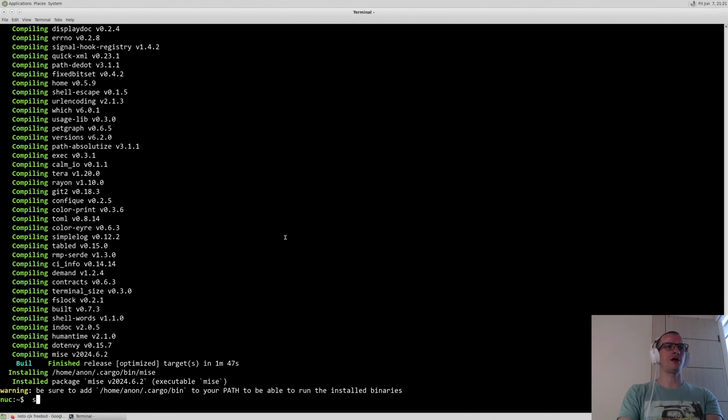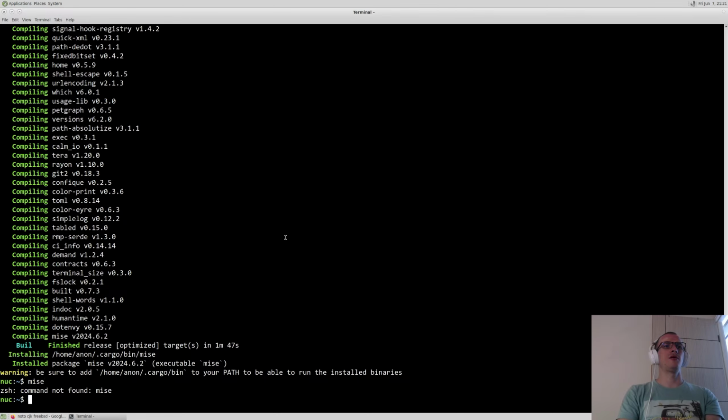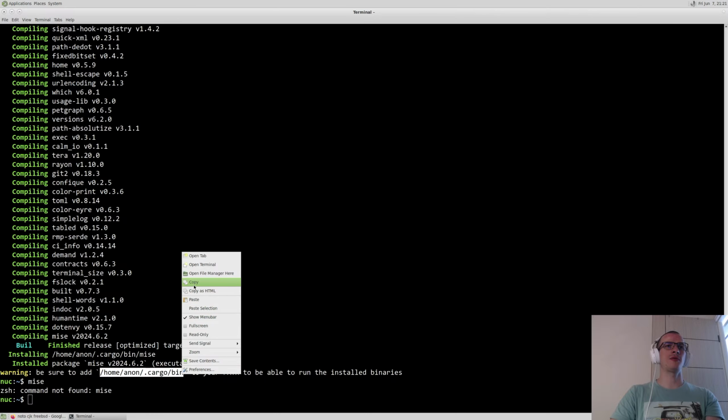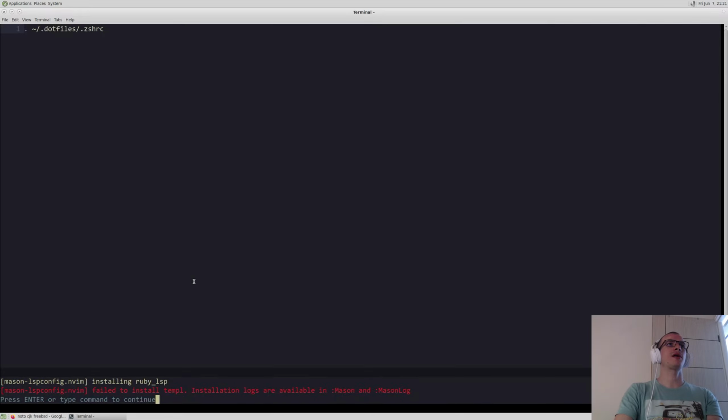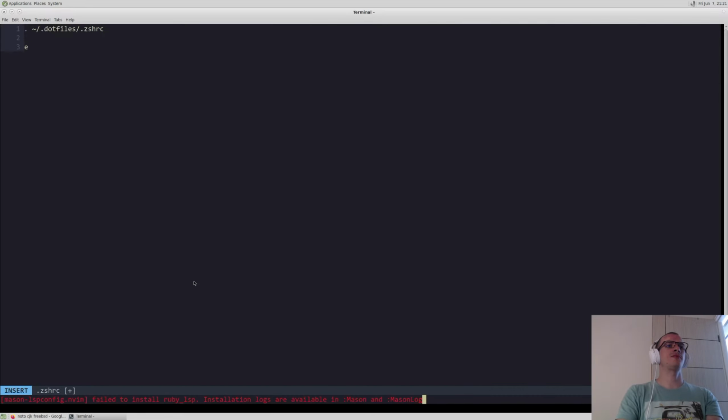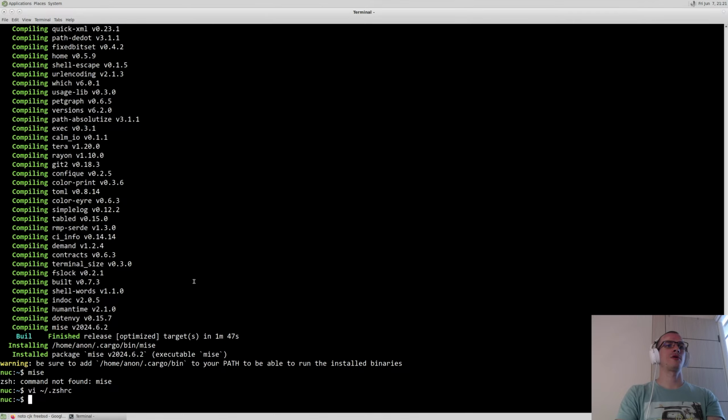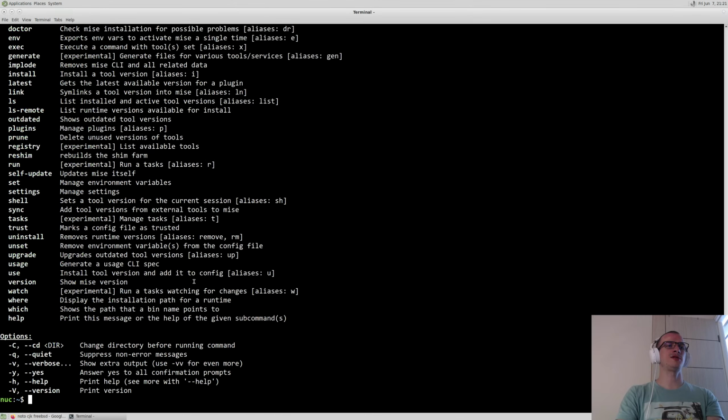Great. And now, okay, it says to add home anon cargo bin to your path. I'm going to go ahead and in ZSHRC I'm going to add export PATH equals this path. Great. I'm going to source it, and now mise is available, and I'm going to install Go, Node, and Ruby.